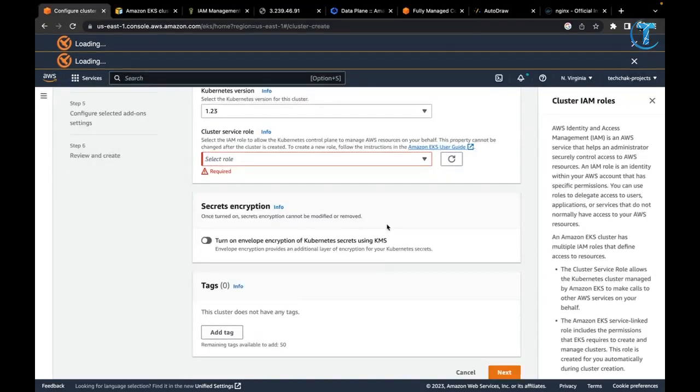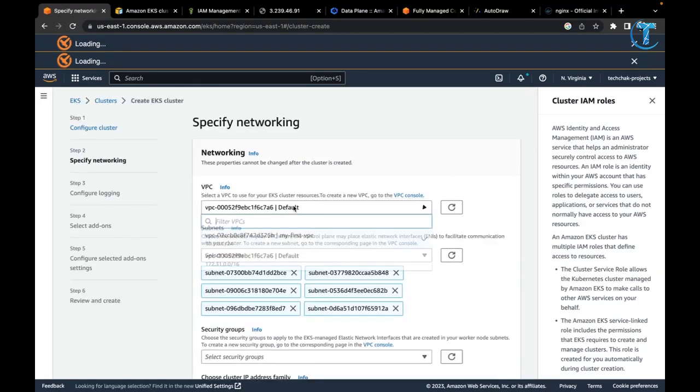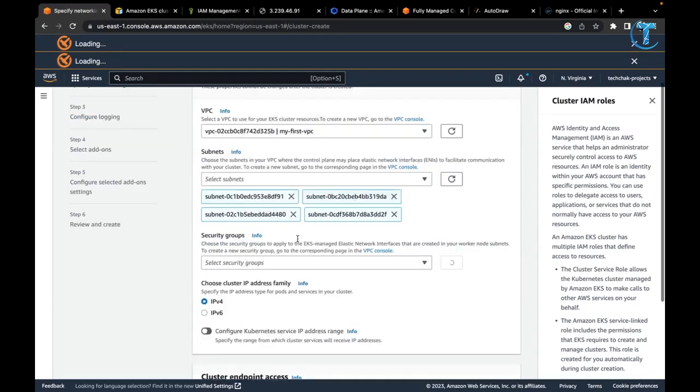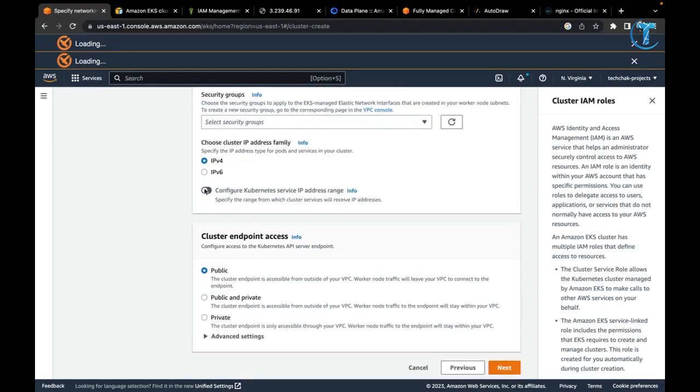I'm going to go back to my console and refresh this page. So now EKS cluster role is being listed here. So now click on next. Choose the VPC. Yep, this is going to be my default VPC. Choose the security group here. Let's leave it as it is for now.